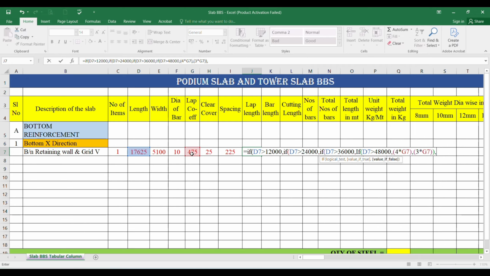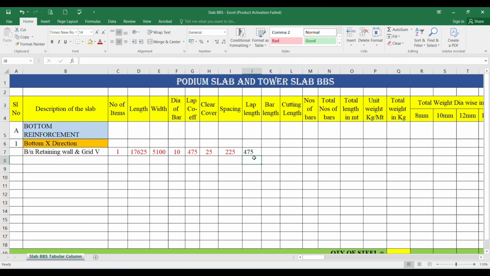Then again comma, again open bracket, total length is more than 24 meter, means third loop. Then 2 into this lap coefficient. Again close one more bracket and one more loop, comma, and if it is more than 12 meter, only one lap length. So open bracket, 1 into this lap coefficient, or you can directly put the lap coefficient. Close bracket and one more bracket close, comma, if anything is not matched, put 0. Close the bracket. So you see the formula length is this much.